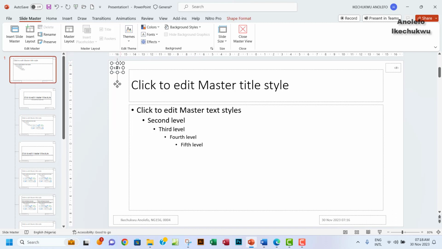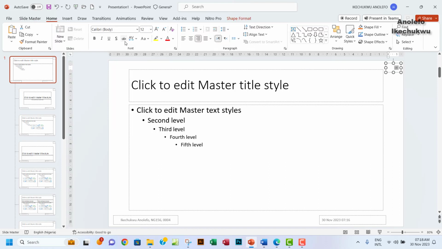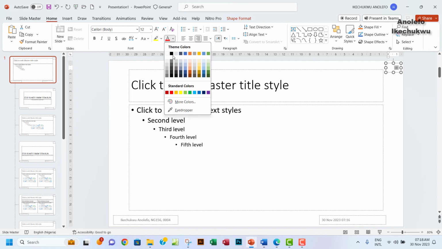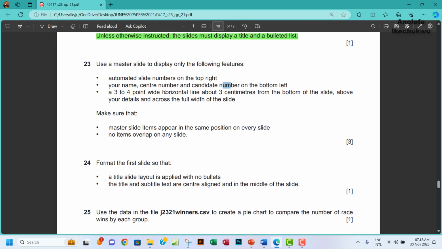So let me just delete this one. One of the things I will do is select this and make the text black, so that it will be more evident in my normal view. Okay, all right, so that's for that. Let's see the next question.